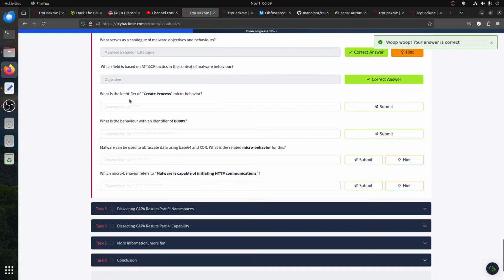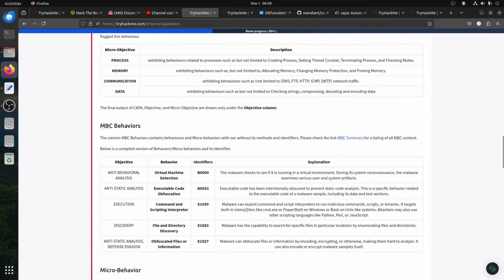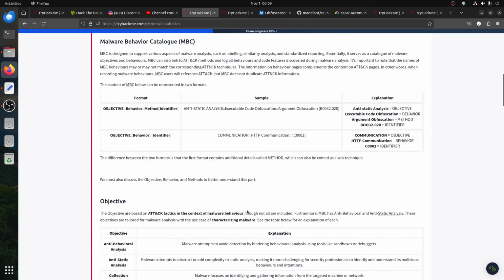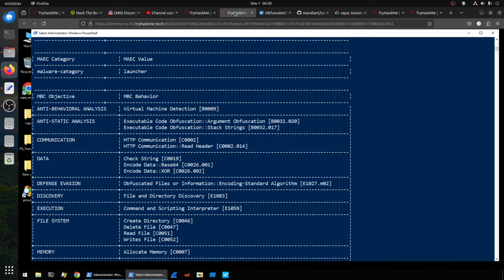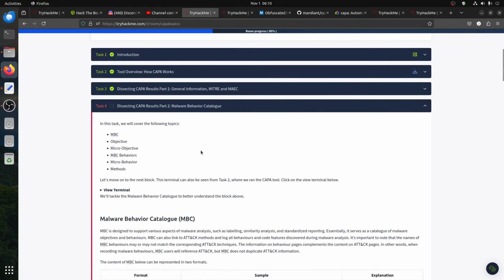And then what is the identifier of the create process micro-behavior? Create process micro-behavior. Where is it? Do we have it here, or is it in the table? Anti-static. No, I think it's in the table.